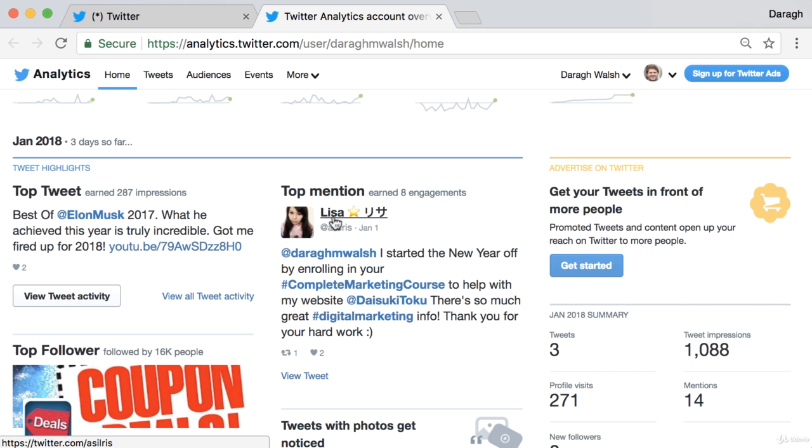So if you can get more mentions, it's just a great way to create content for Twitter that you can retweet, and also then you can really get in front of other people's audiences as well. So encouraging people to connect with you and mention you on Twitter is just a great way to get more impressions.